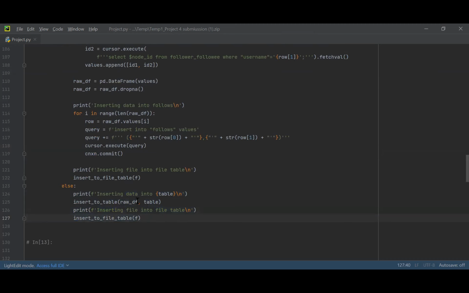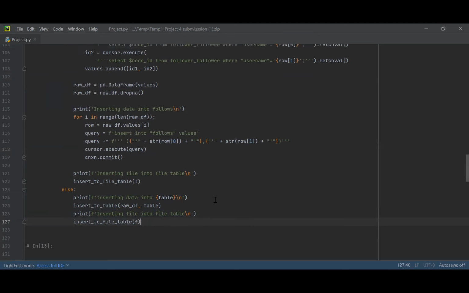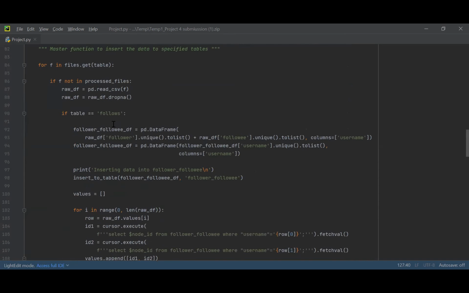So this is a data frame, this is a table name, and this function is going to insert that particular file into a file table. In this way, we can keep track of process files. And for a follows table, we are going to do things differently.